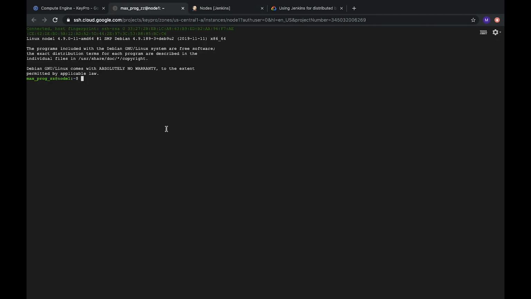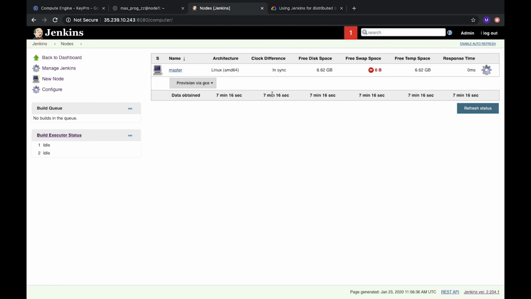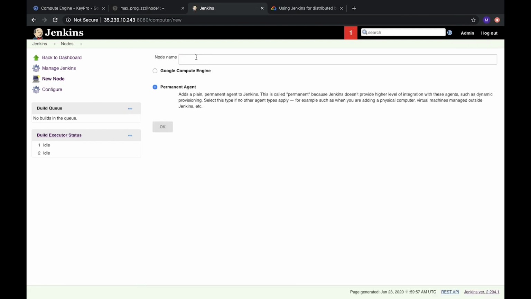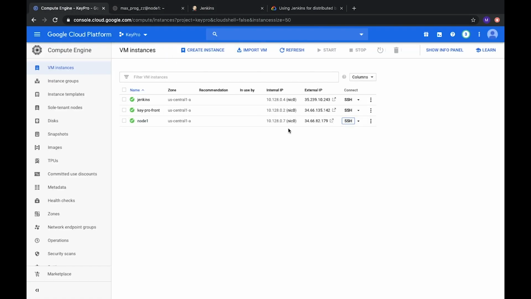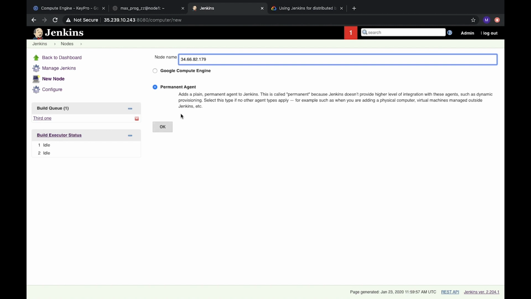Okay, we are on the server. First of all, let's update it. Let's create our first node. It's a new node. It will be a permanent agent. And for the node name, one of the best practices is to call the node by its host name. So we have node and host, it will be the IP address. Let's just copy and use it here.